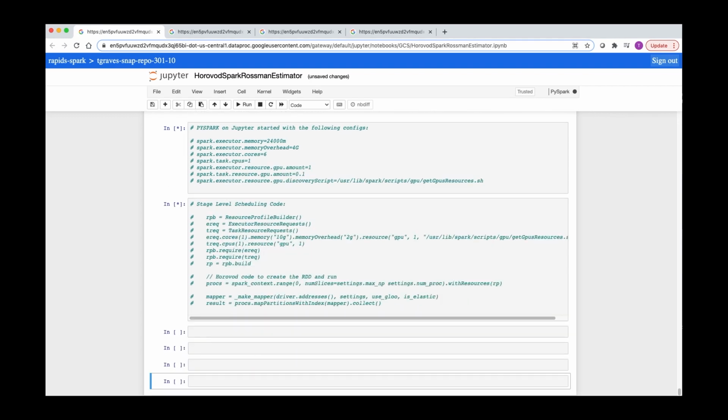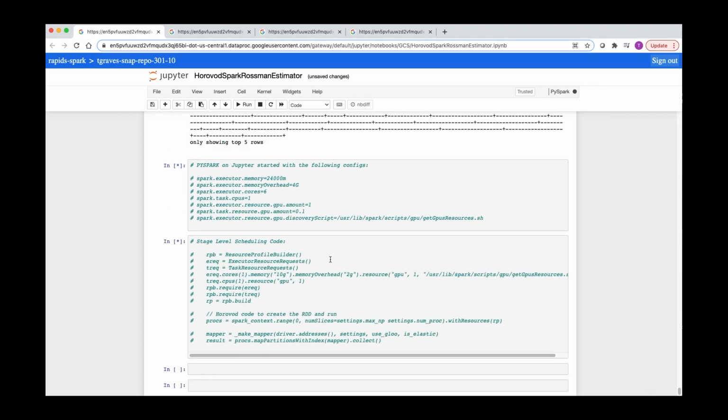So this is a typical use case that we've targeted stage level scheduling for. Here, your ETL phase might use quite different resources than your training phase. And so this allows you to switch those and saves the resources between those stages. So one stage might use a lot of CPUs, for instance, and your training stage might use a lot of GPUs. Or you might just be requesting different amounts of memory, depending on what you're doing.